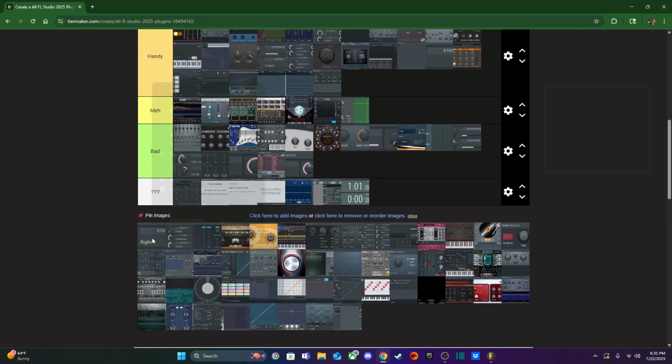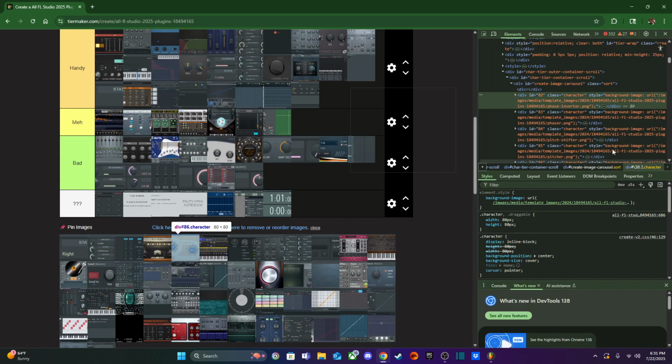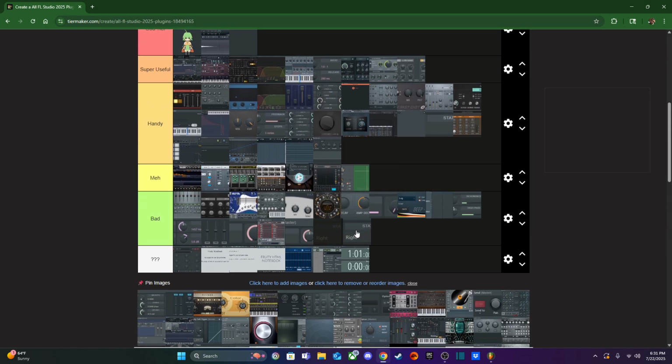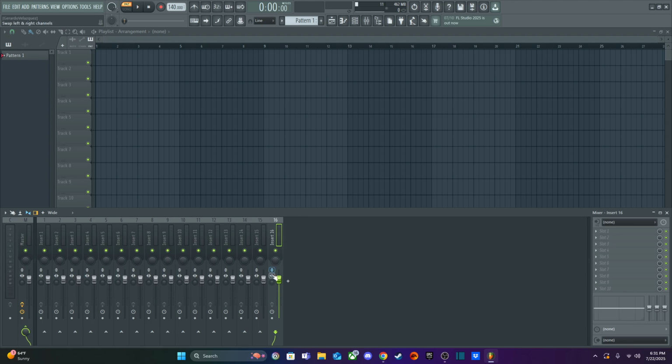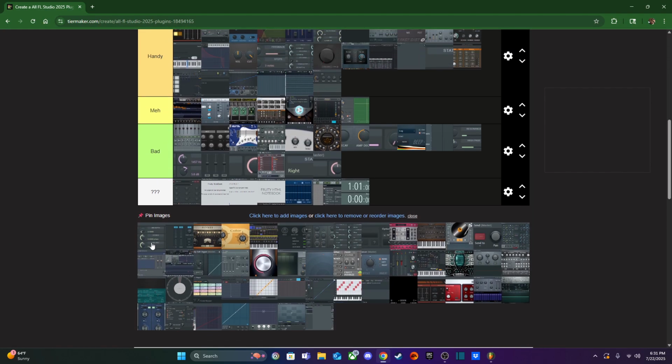Next we got, what the hell is this? I don't know what plugin that is. Phase Inverter. Wow. So it's gonna go down here next to the mute plugin, just because you see this button right here. You know what it does? It reverses polarity. So that's why.